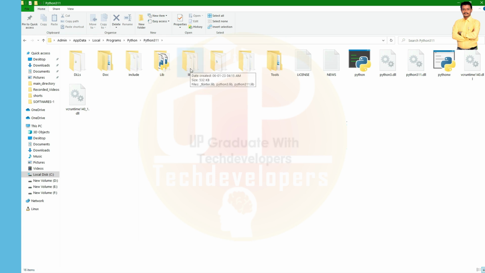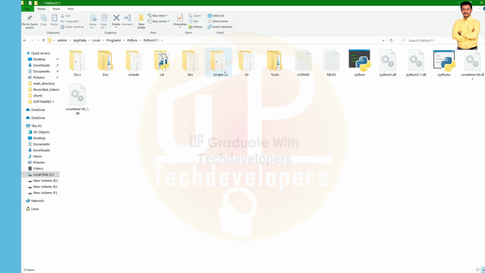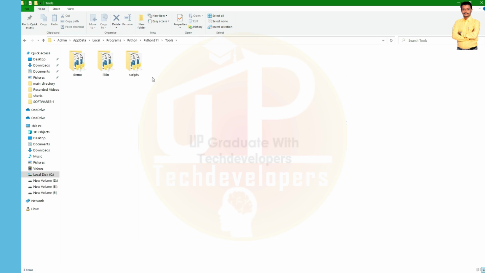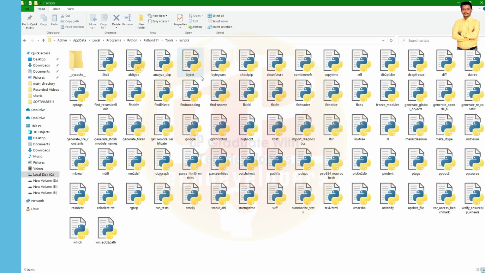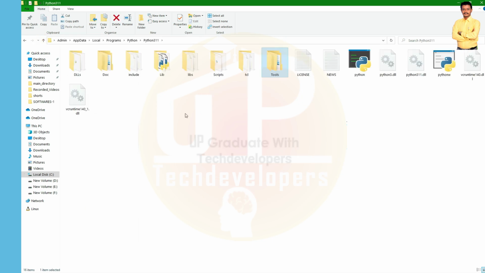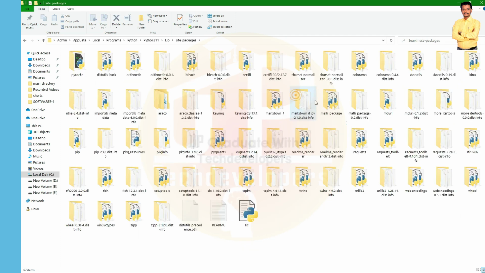Now inside the libraries, you can see some of the files, and inside scripts you can see the pips, means the pip tools which are available in this Python 3.11 version. And inside the tools, scripts, and inside the library you will find the site-packages. If you open these site-packages, you will see the installed packages.